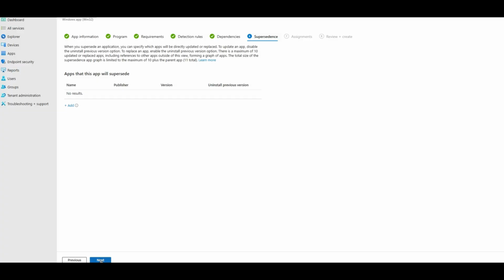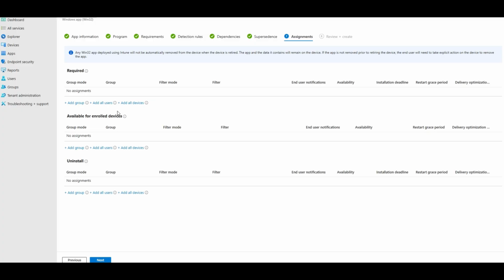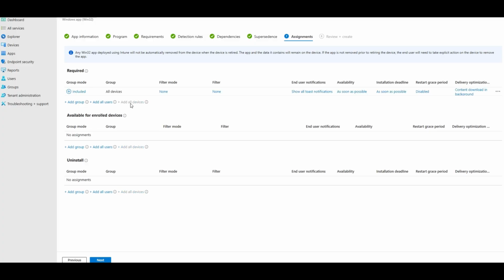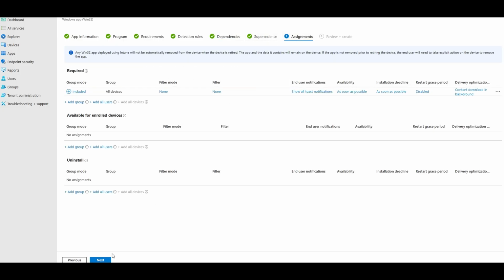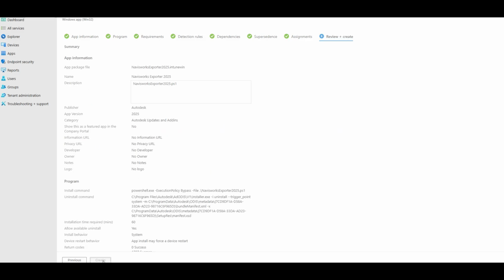The beauty of that is then you can just assign it to all your devices, and if anybody installs it at any point, this will come down and install. So it's required on all devices. If they don't have the dependency, they can't get it. So you're not getting it installed on every computer, just the ones that have the dependency. So there we go.